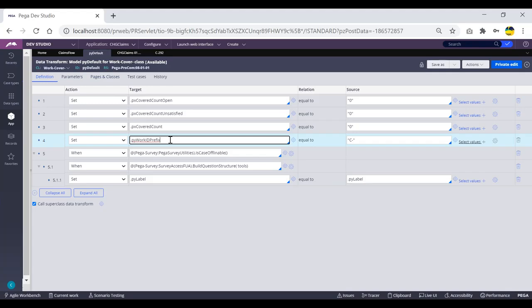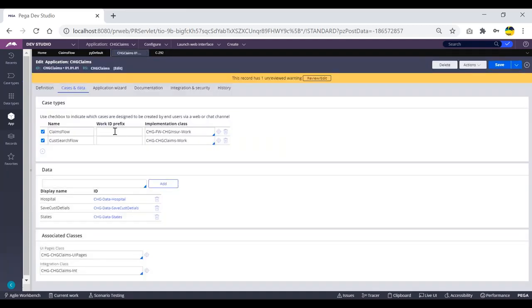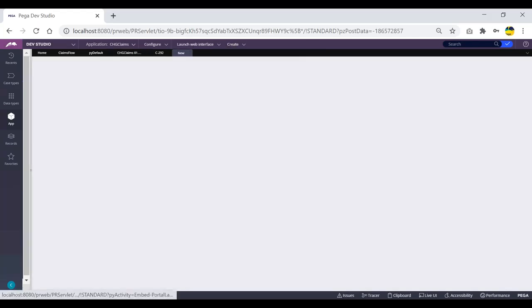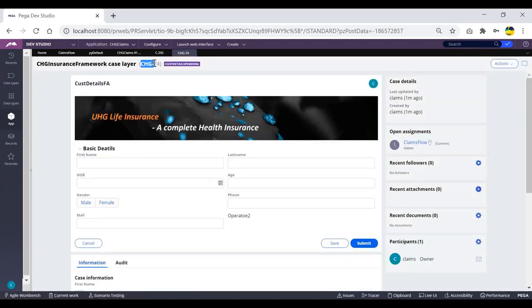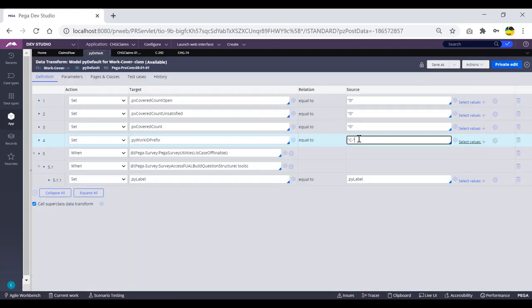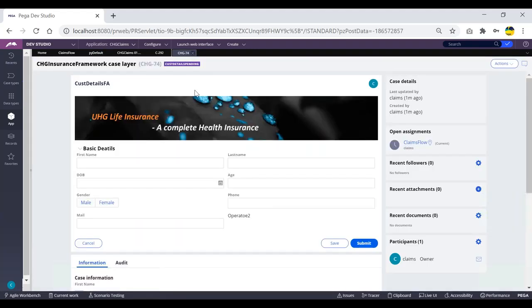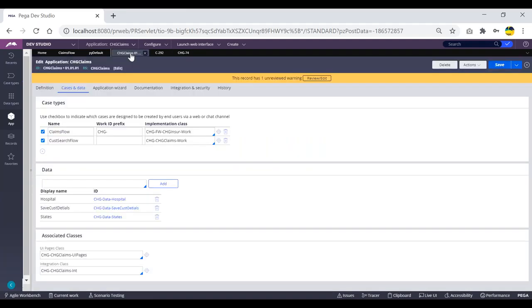So py work ID prefix is the OOTB property where it will have the C dash value all the time, and that is the reason we get this as an OOTB prefix. Now if I make any modifications here, if I try to give the value like chg dash, I'm saving it, and now if I run the new work object ID, what should be the prefix ID? Now we're getting the prefix ID like chg dash. So whatever value is displayed here is not affecting it, because it is again updating with the value we are providing here.